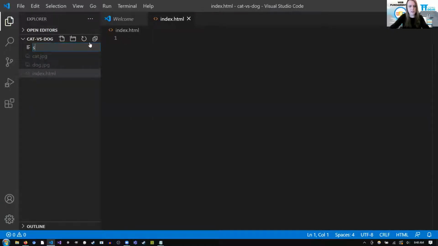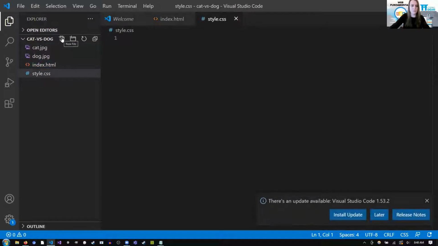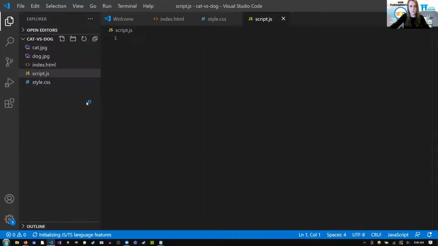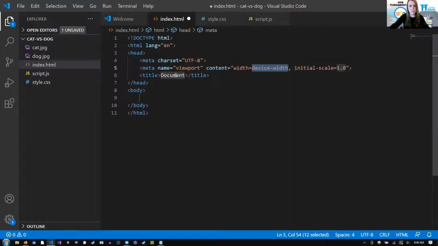I think we need a style.css. We'll see if we need it or not. If we don't, we won't need it. And script.js, we definitely need that one. So I'm just going to name all those. In our index.html, we're just going to call this cat versus dog.